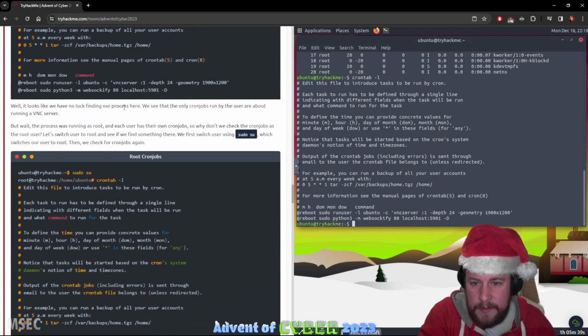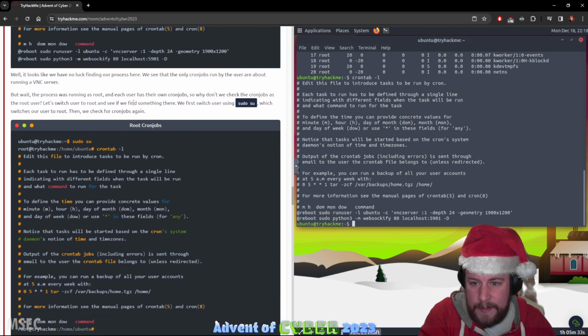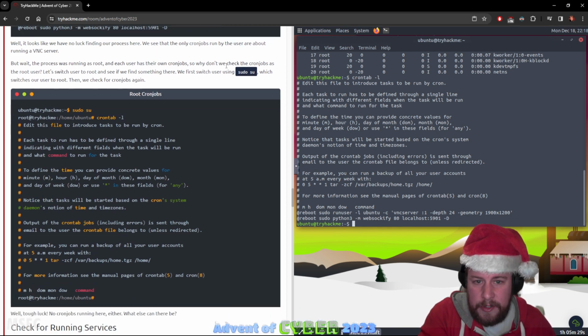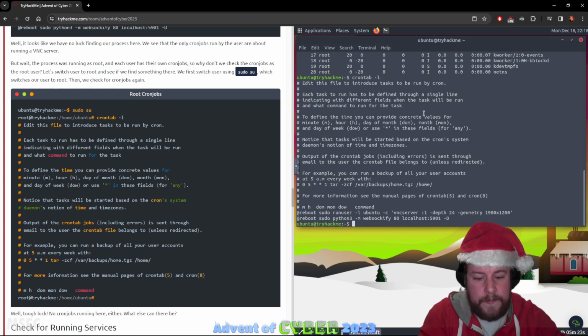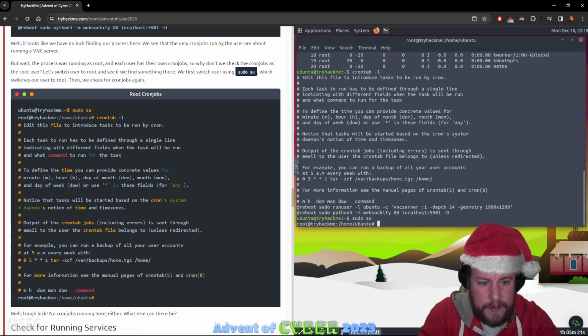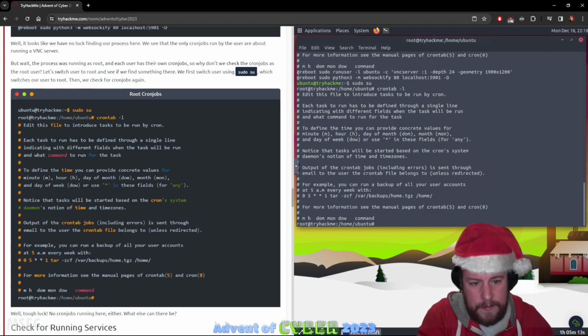So here we can see that we've got no luck finding the process. We only have cron jobs being run as the user, and they're about running the VNC server. But there are processes running as root, and each user has their own cron job, so why not check the cron job being run as root user? If we switch to root, we can then find something there. So sudo su, and then we don't need sudo this time, so just crontab -l.